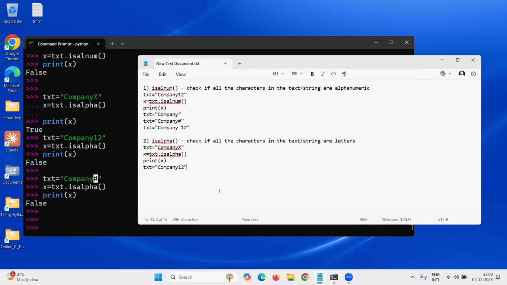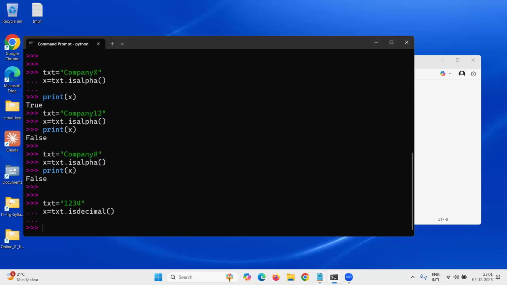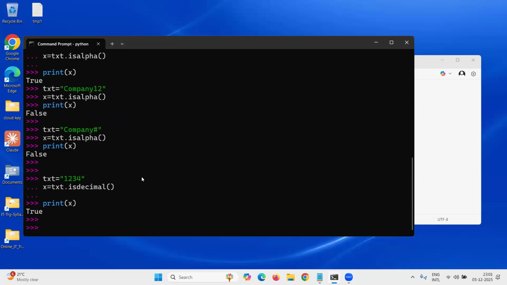The next method I'm going to check is isdecimal. It checks if all the characters in the text or string are decimal, which means from 0 to 9. Here my text would be 1, 2, 3, 4 as one example. Apply the method txt.isdecimal() and print x. It is true because it contains only numbers.